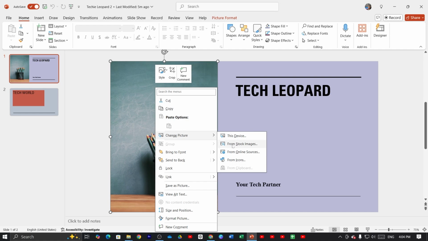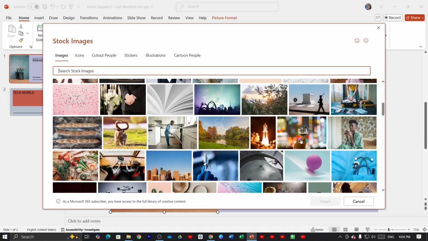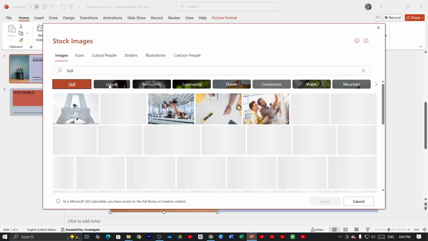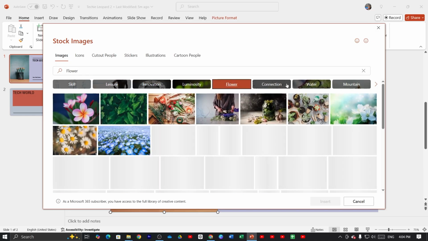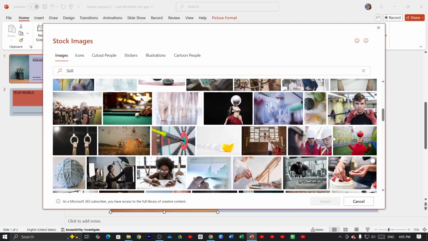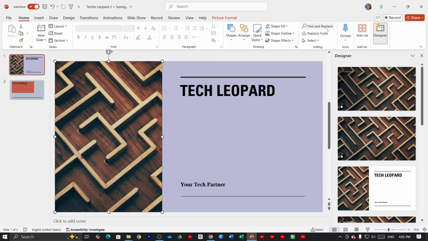If I select from stock images, you can see there are so many images and you can choose any image as you like. Here you can also see categories: skill, leisure, innovation, flower, and so many options. If I select skill from here, you can choose any picture as you like. If you want to set this picture, just select it and then click on insert and it's done. You can see your slide picture has been changed successfully.